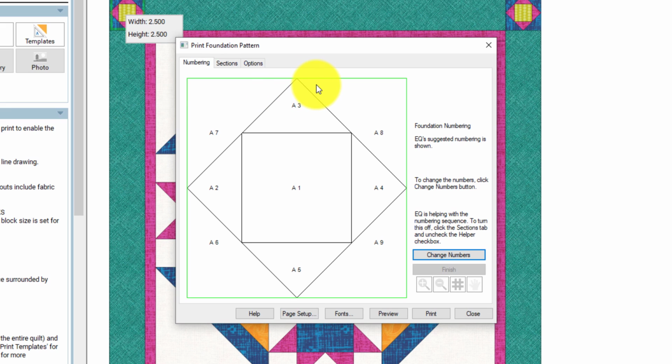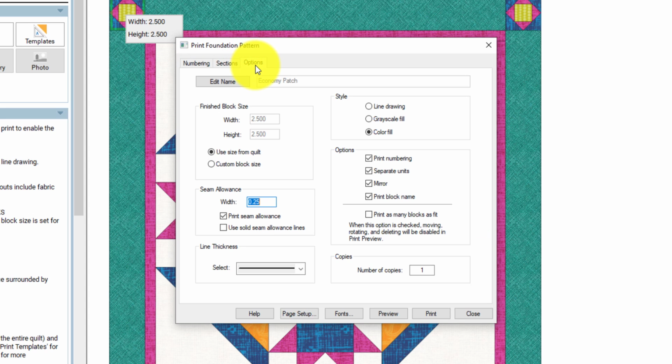In the Print Foundation Pattern window, you can change the way a foundation pattern is sectioned and numbered on the Sections tab and Numbering tab. Because this block is from the library and is already sectioned and numbered appropriately, we'll go straight to the Options tab. Make sure that Use Size from Quilt is selected here, and take a look at the other options that are available. We'll stick with the defaults for right now.